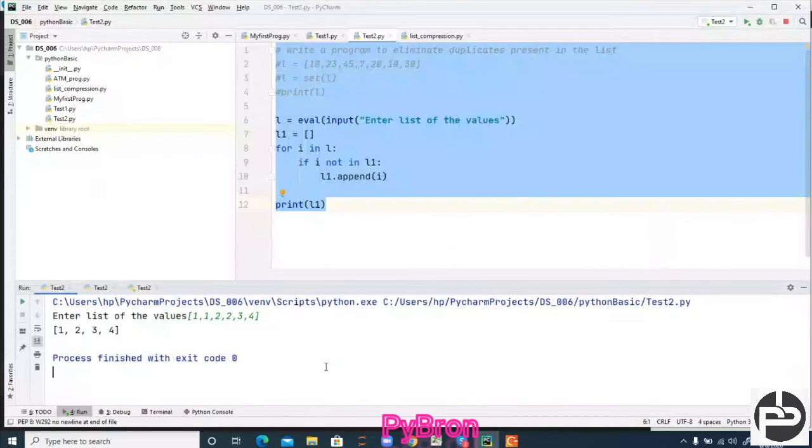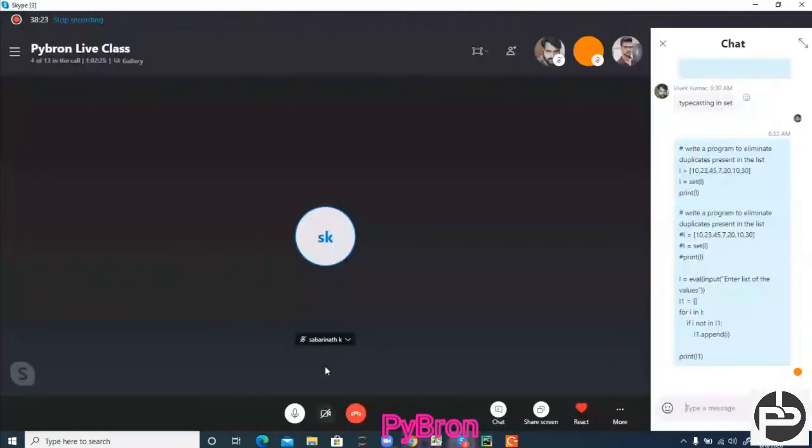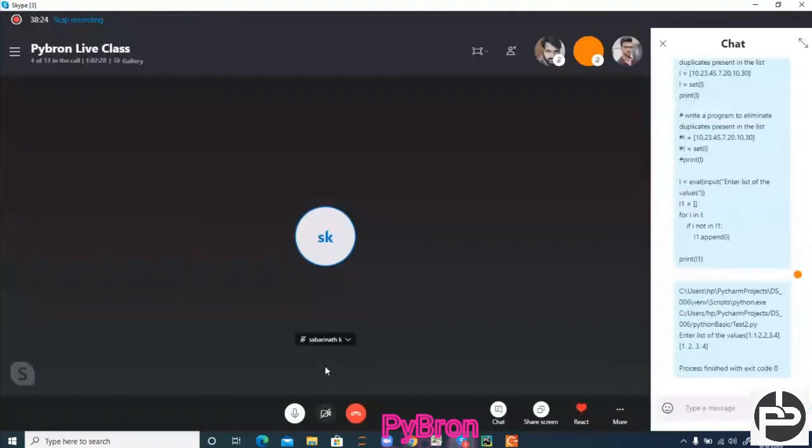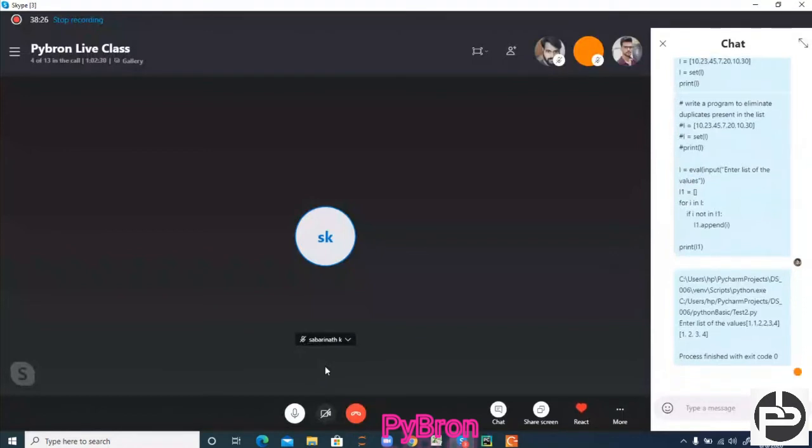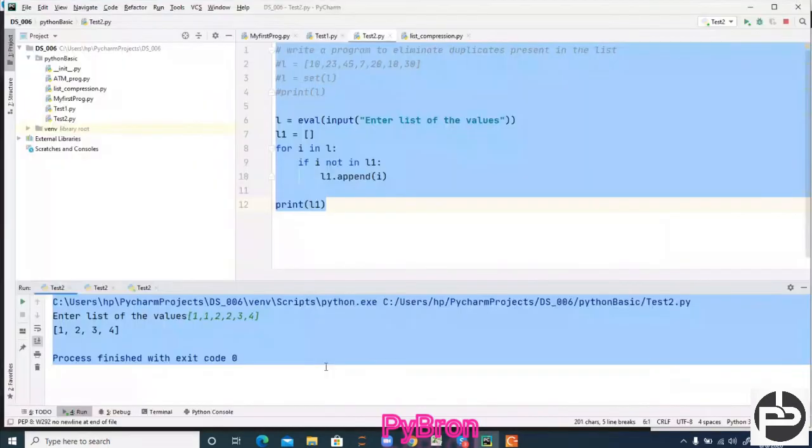Whenever you are attending the class, please open your PyCharm so that you can copy paste the code in PyCharm itself. Okay, now the next question is what?